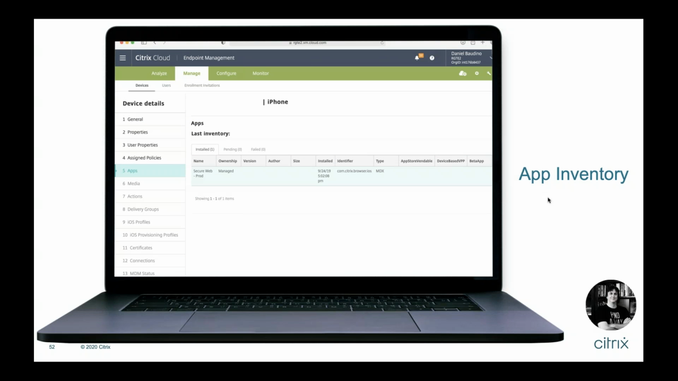And on top of device inventory, administrators can have an app inventory. App inventory will depend on the type of enrollment. For example, Jonathan introduced earlier what is called the supervised mode or user enrollment, right? One is from user is more important, bring your own device.